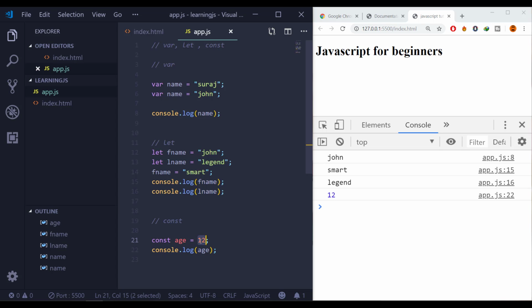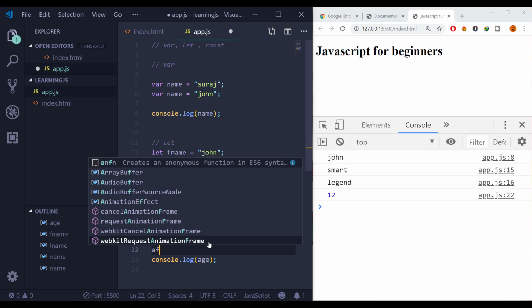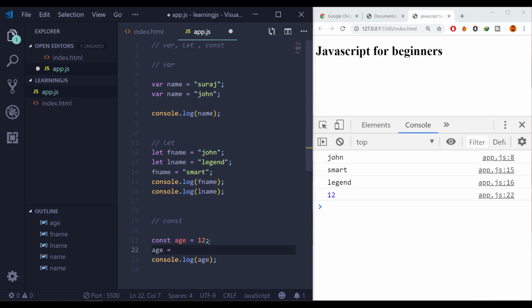But if I reassign it, it will throw me an error. Okay. So this is the difference between var, let and const. In the next video, we will be talking about data types.